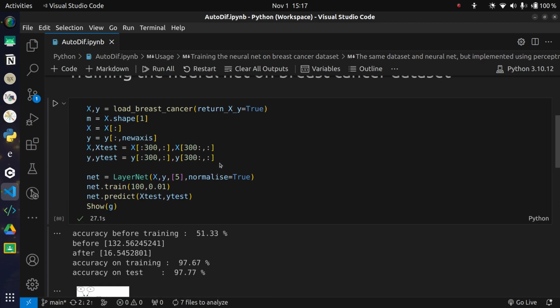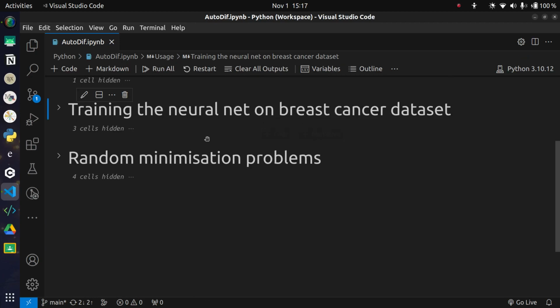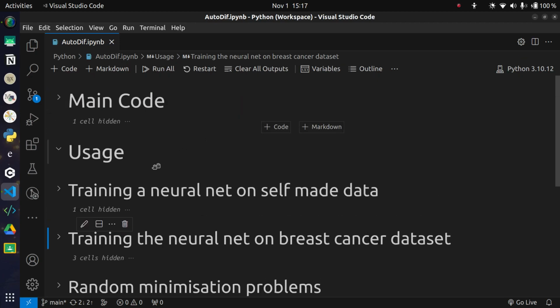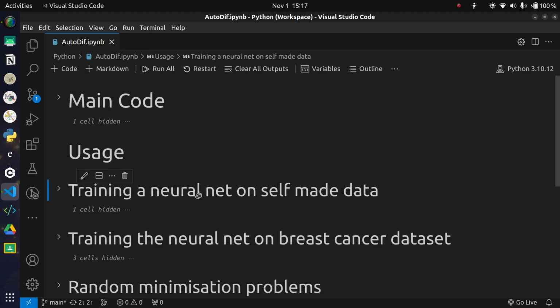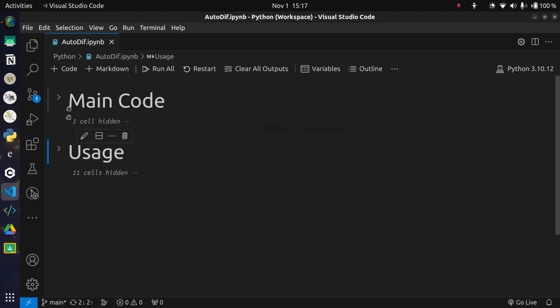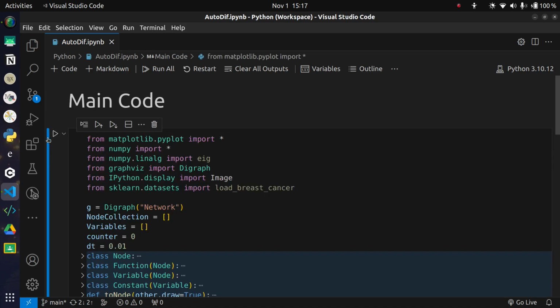So now I guess we can finally get into the implementation and the math and everything. So this we did, this we also did. So the usage part is done. Let's go to the main code. Oof, it's gonna be a long ride.